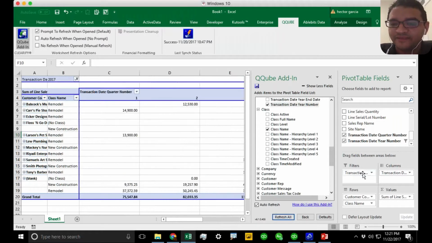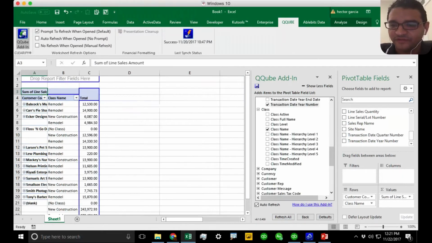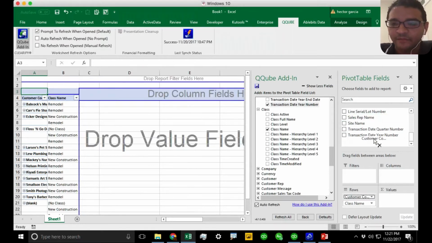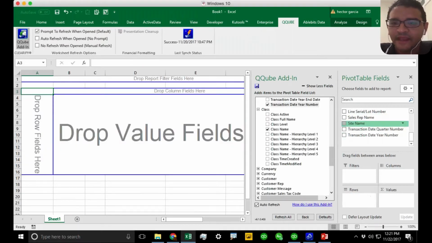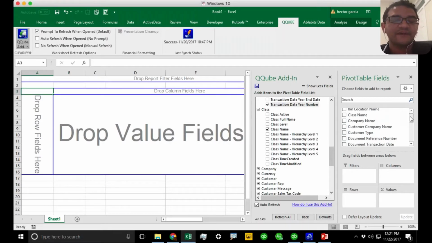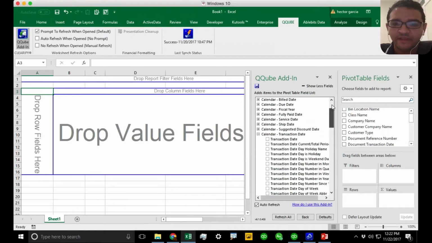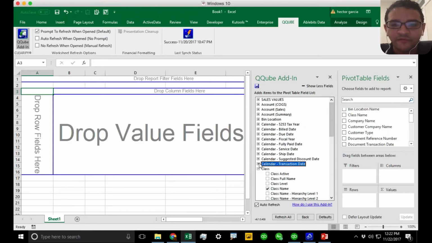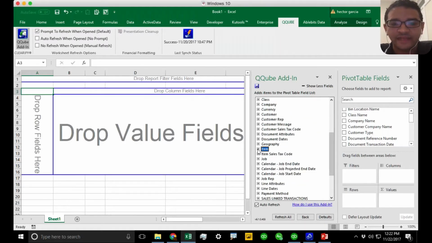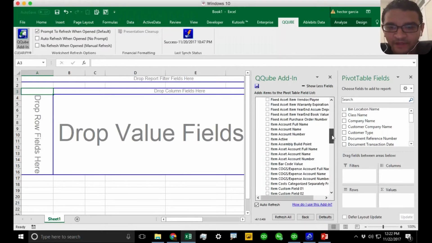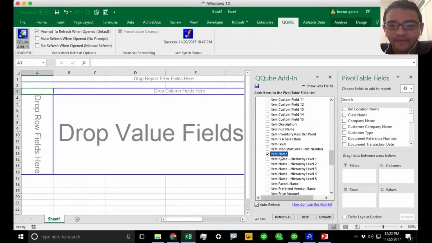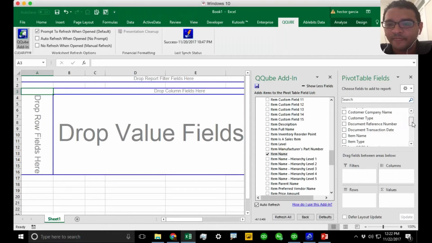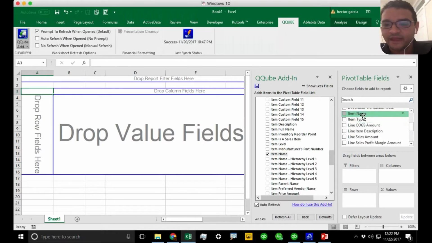Let me reset this whole thing here and show you sort of a different dimension of this. So I'm going to bring this whole thing back. And let's talk about, for example, items. This is an area where people really want to do detailed reports on items. So I'm going to come in here and look for my items field. So let's look for items. There we go. There's item. And then I'm going to go down and pick item name. There it is. It's already there. I'm going to grab item name and put that under rows.